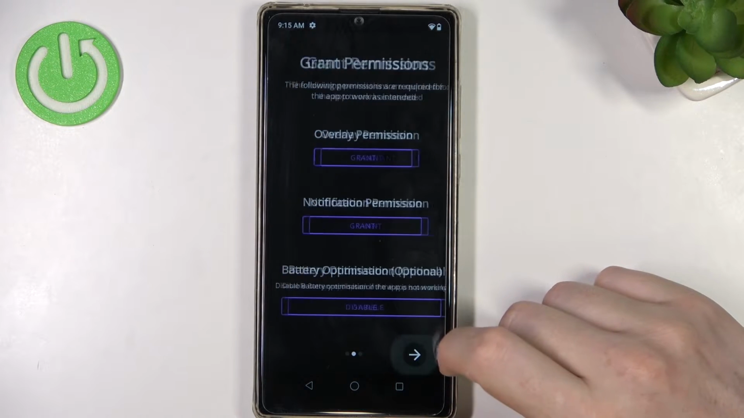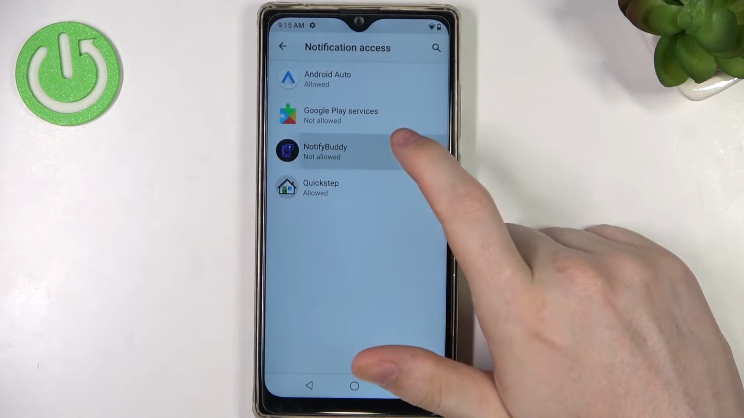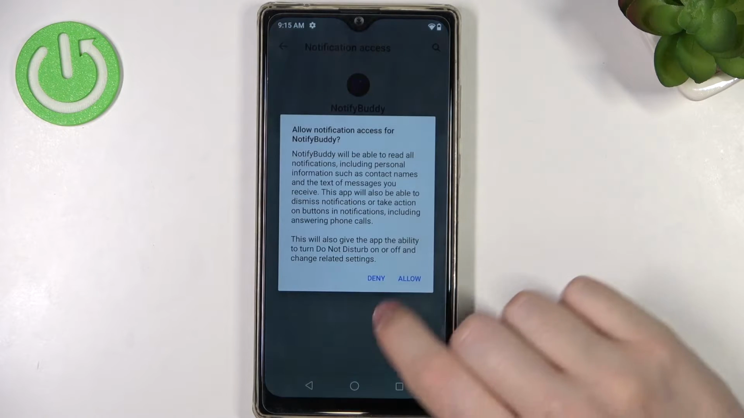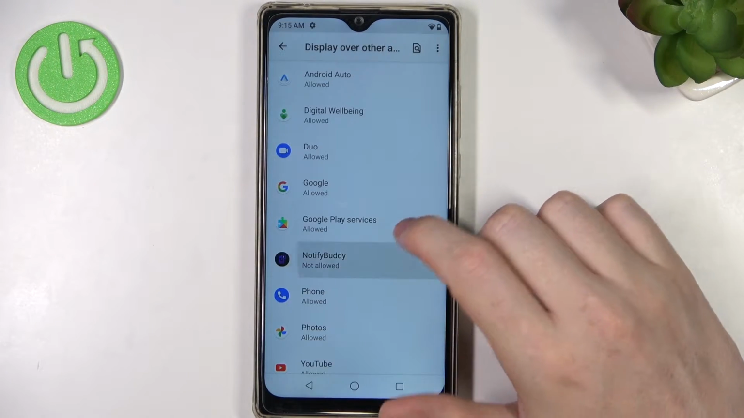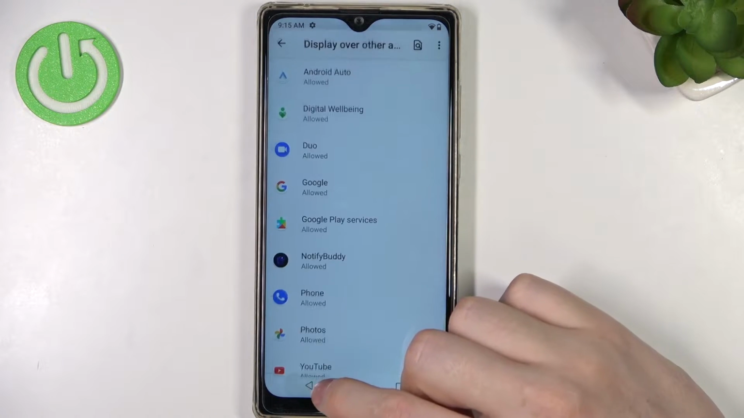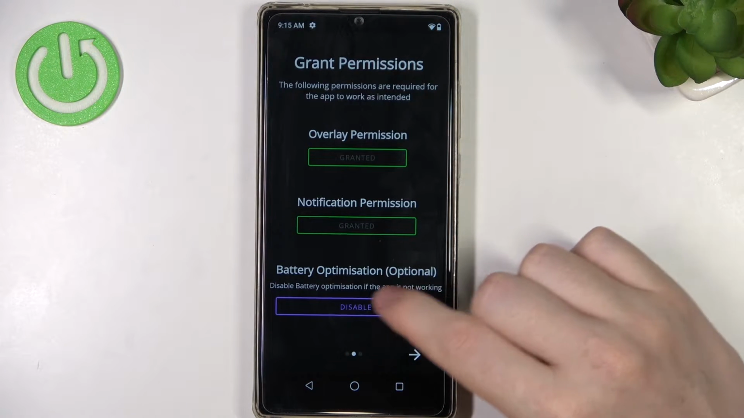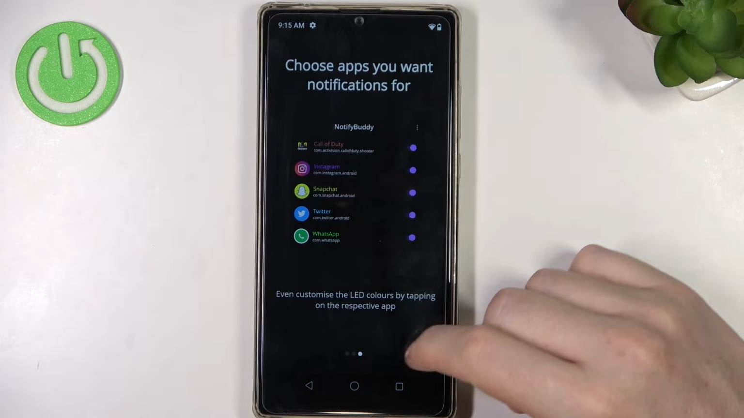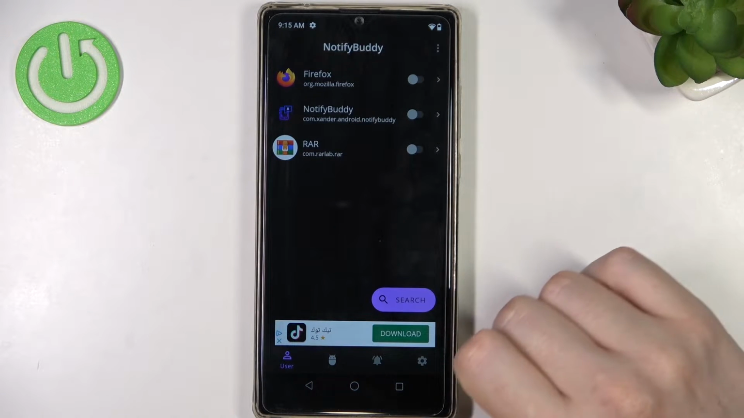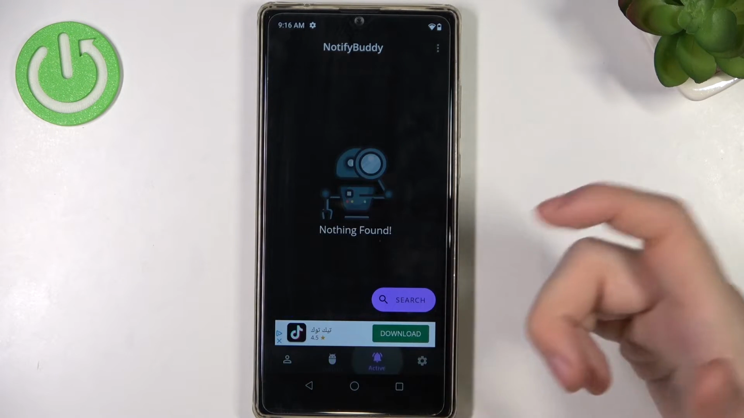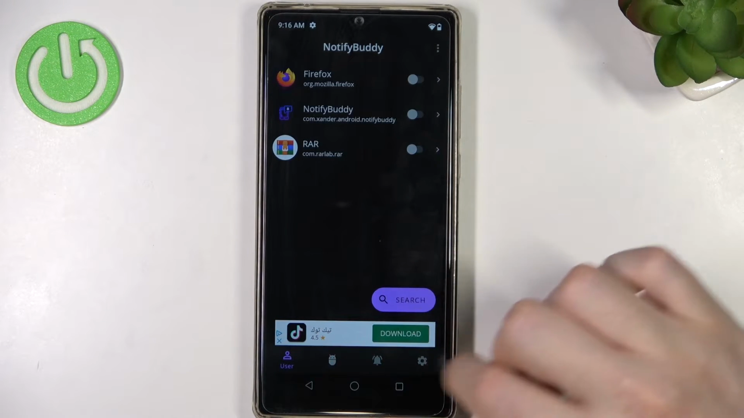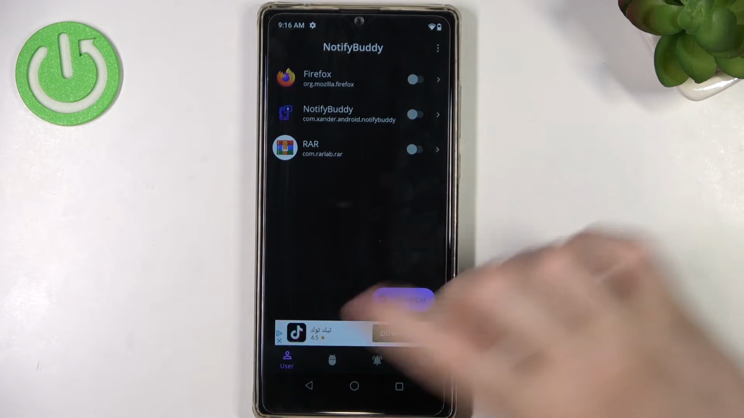From here, you'll need to grant the two permissions to this app. You can also disable battery optimization, but it's optional. Now, if you move to the next steps, there will be few settings you can change and few tabs you can see. So there's a user.